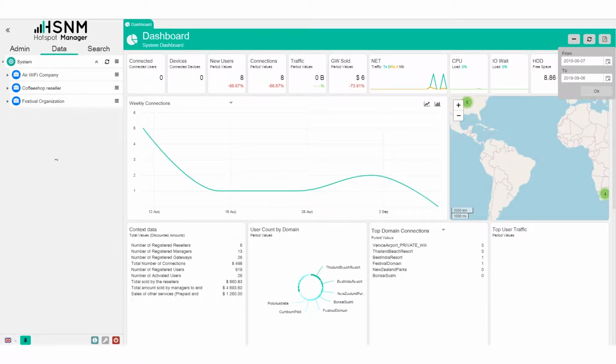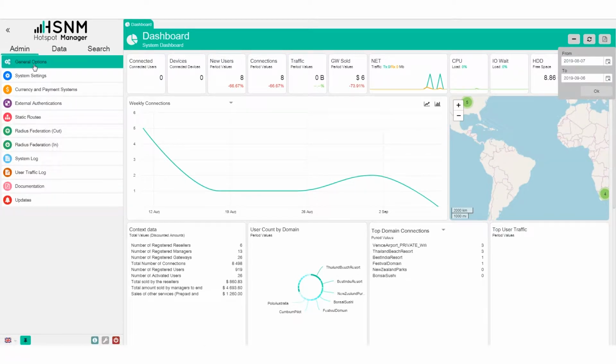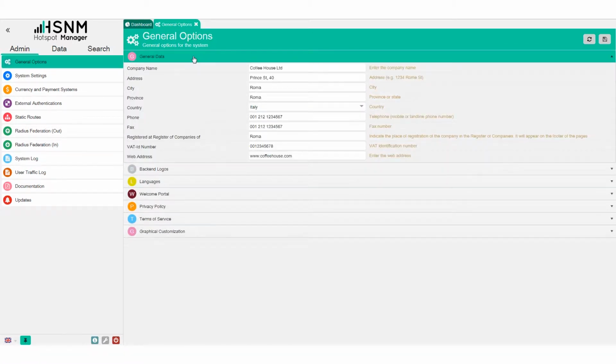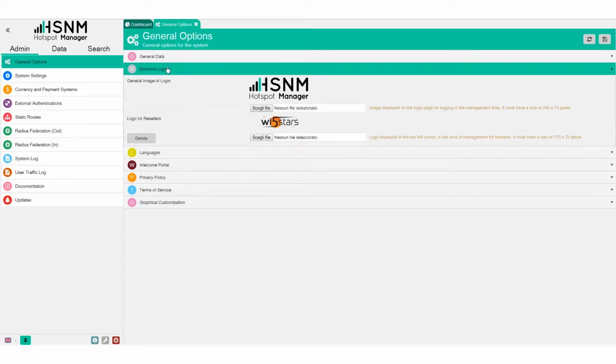On the left here we have this sidebar, and here we have 3 tabs. We start by analyzing the first one. So we click on the general option, and the first menu is the general data. Here you just put the information of your company, so it's very easy. We have this fake information, but just fill this. You can customize the backend logo.